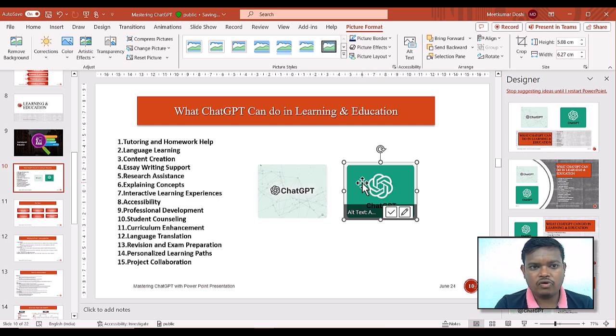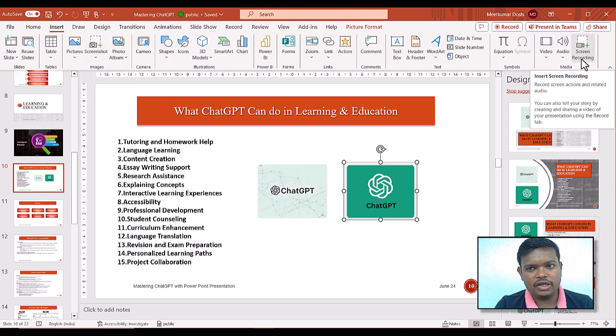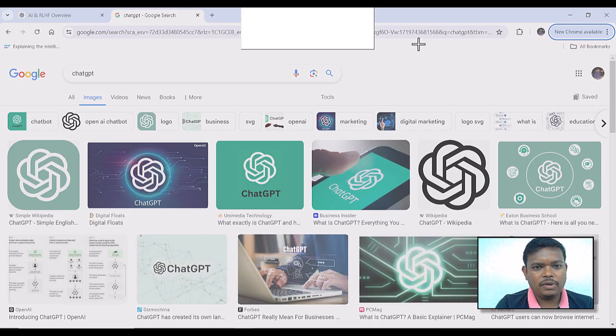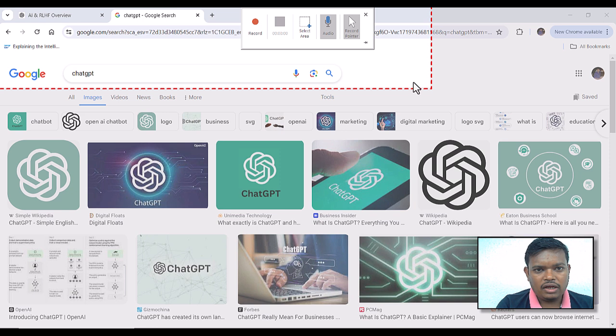So this is the way you can directly insert a particular screenshot. It is the same as screen recording. If you want to record something on the screen, you have to click on that, and it will ask you to select the part, from this to this, like here, select area. Like I want to record this part only. Once you click on the record button, automatically it will be recorded.